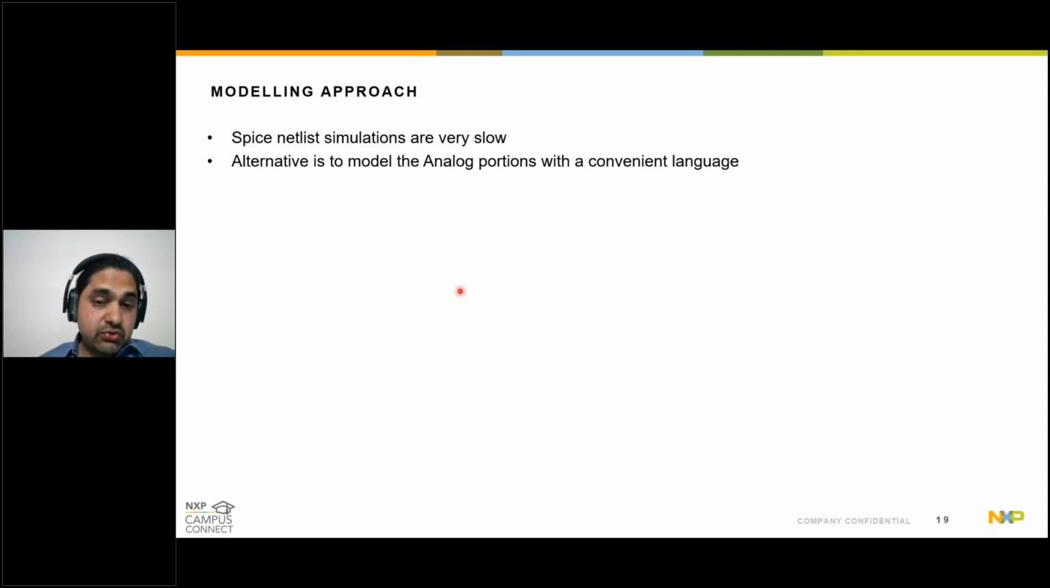So even though we use analog models initially, just before tape out, we make sure that some important tests are run with SPICE netlists to ensure that the actual analog implementation is tested with the digital, even though the simulators are slower.